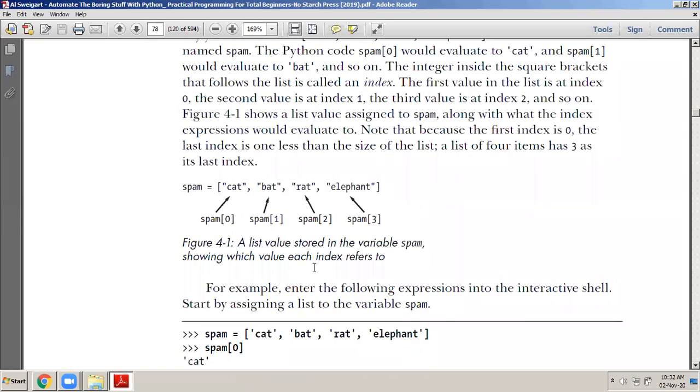Then after that, how to access elements of a list? We can access elements of the list by using an index. If I want to access the first element of the list, and the name of my list is spam, then I say spam of 0 to access the first element of the list. If I want to access the second element of the list, I say spam of 1, and so on.